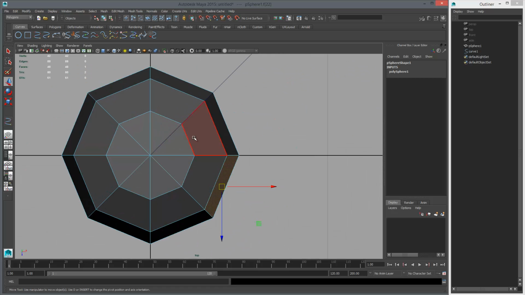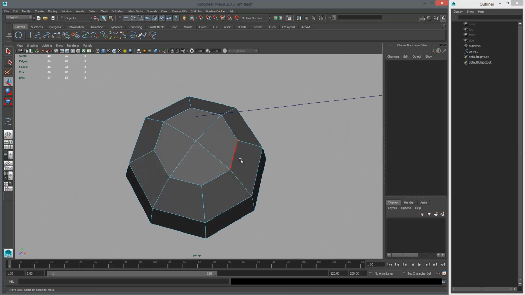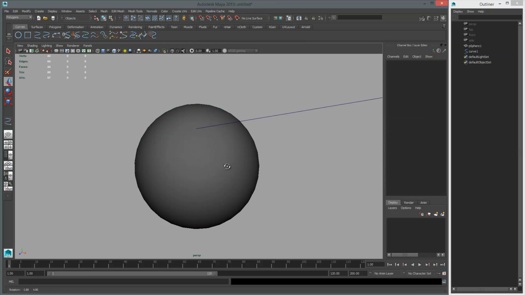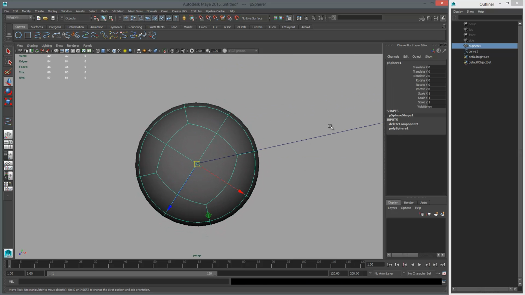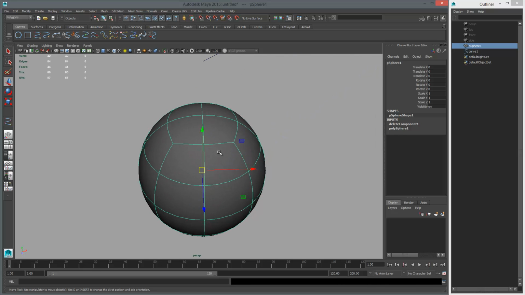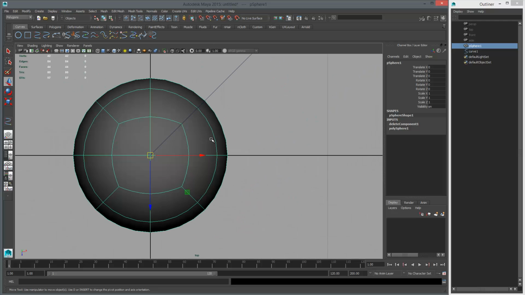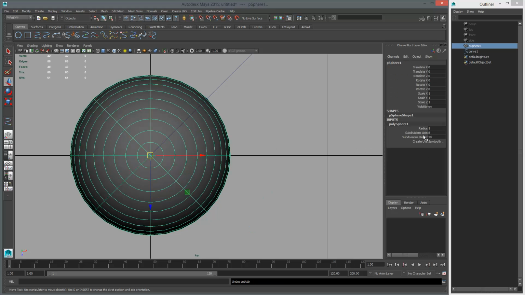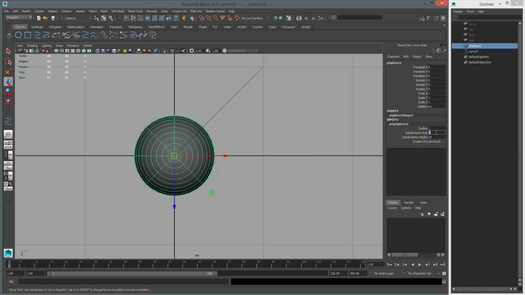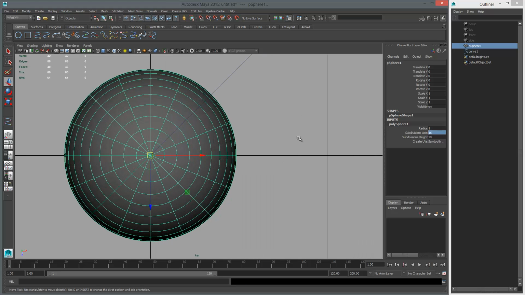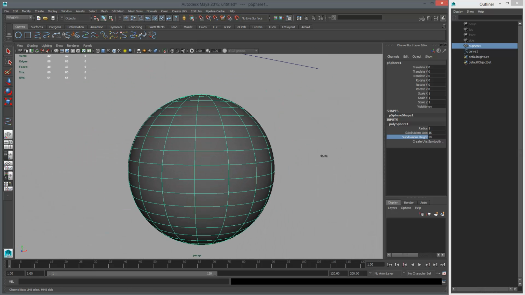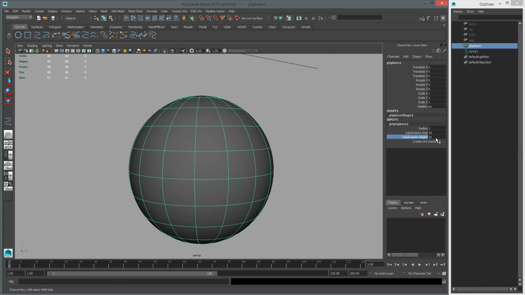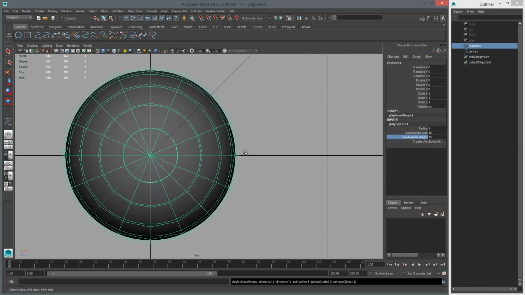So the easiest thing is to delete the 45 degree edges and you'll have a quad sphere like that. But that's just an 8 subdivision sphere, and we want to do something a little more complex. So let's undo that and let's do a subdivision of 16. And same with the height, so let's bring the height down to 10. 10 is good.